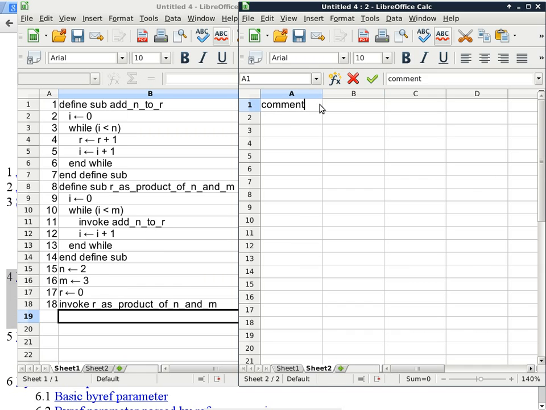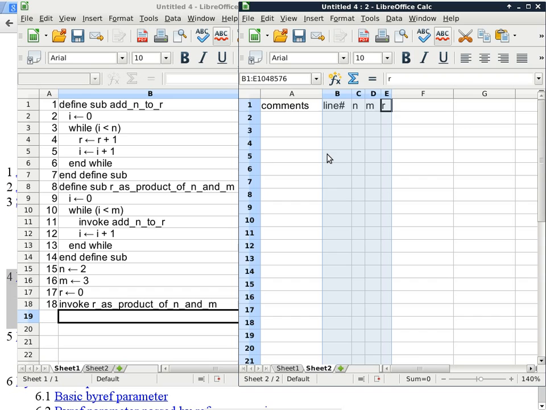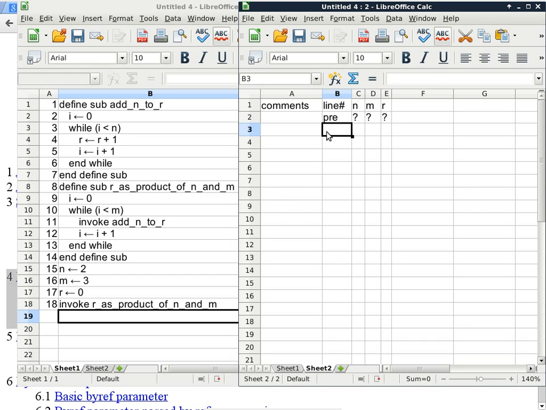So we have comments, we have line number, we have 3 variables in this case. We got n, m, and r. And the precondition is we don't know anything about any one of the variables. Starting on line 15, n gets a value of 2, m gets a value of 3, and on line 17, r gets a value of 0. And then on line 18, we invoke the subroutine. Okay, we know the drill.